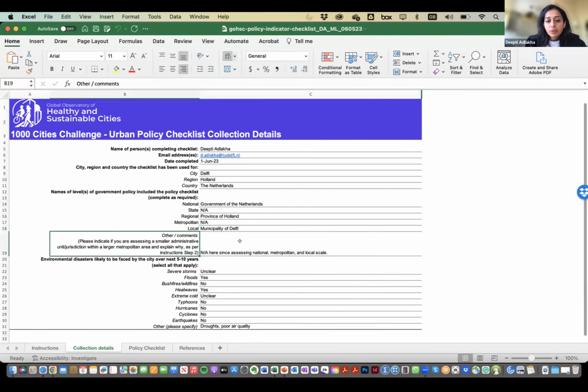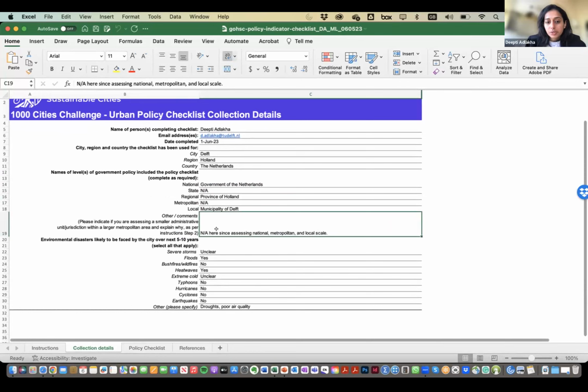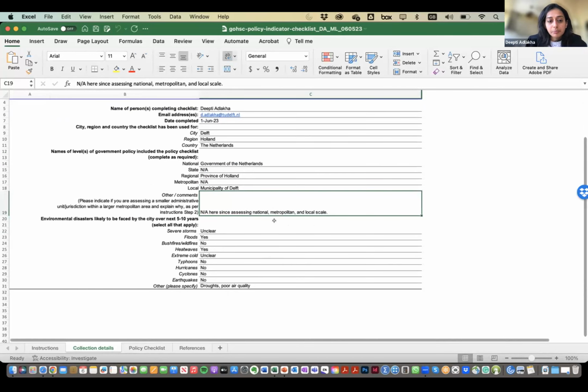This box here is where we allow for other comments. So if you do not have the capacity or you have certain limitations to add data for, let's say, the national level or the regional level, this is the place where you will notate that. I've entered not applicable here since I'm assessing all scales in this particular example.